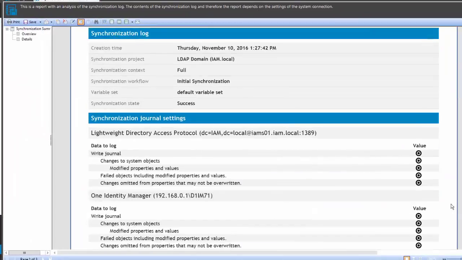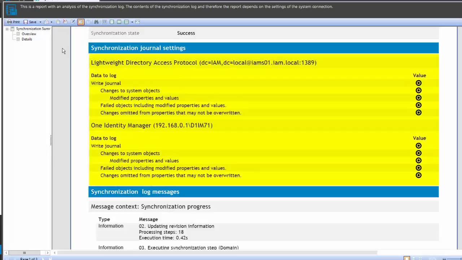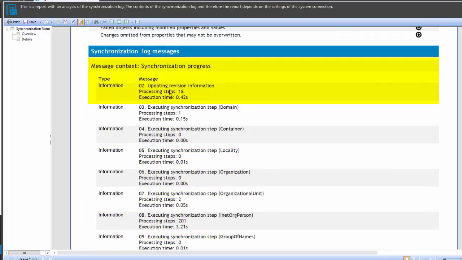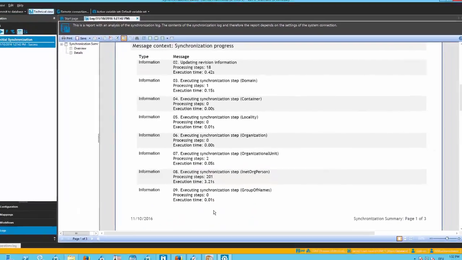So how does the new journal look? There's a new section here in the journal that includes the journal settings. So how was the logging configured? Now you can easily see when the logging is turned off, the section will also be included to hint at the fact that the logging was disabled, so you're not wondering why there are no changes logged in the journal. And the additional log messages here contain the timings of each of the individual workflow steps. You can see here that the updating of the revision information took 0.42 seconds, and the synchronization step INetLog person took 3.21 seconds, and so on.